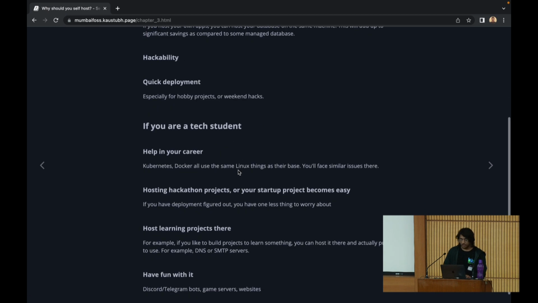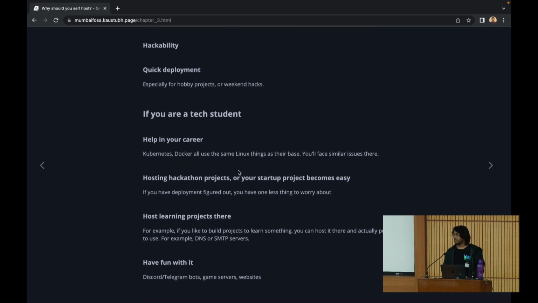And then if you are a tech student, self-hosting will really help you in your career. So when you self-host, and I'm talking about self-hosting on a Linux machine, which will usually always be the case, what you learn are widely transferable skills. So if you go on to learn Docker, Kubernetes, they all use Linux, they all use the same Linux fundamentals. And the issues that you'll encounter while self-hosting, you'll likely encounter similar issues later on in your career.